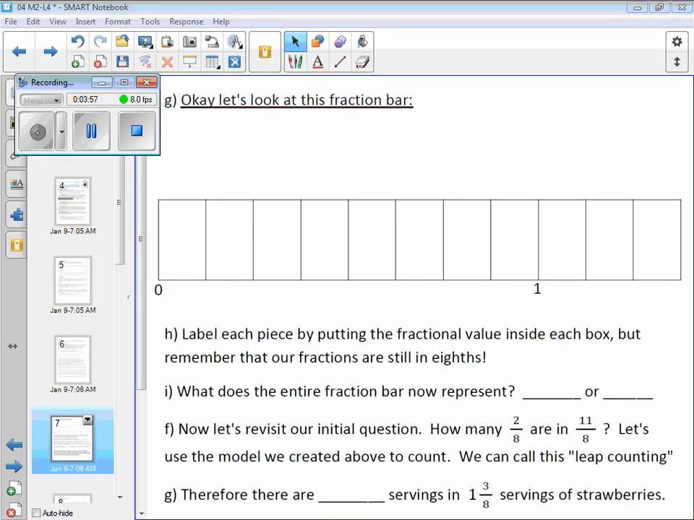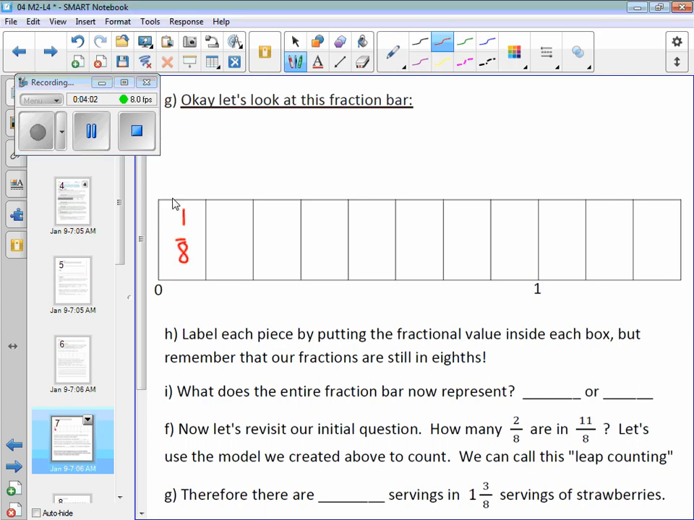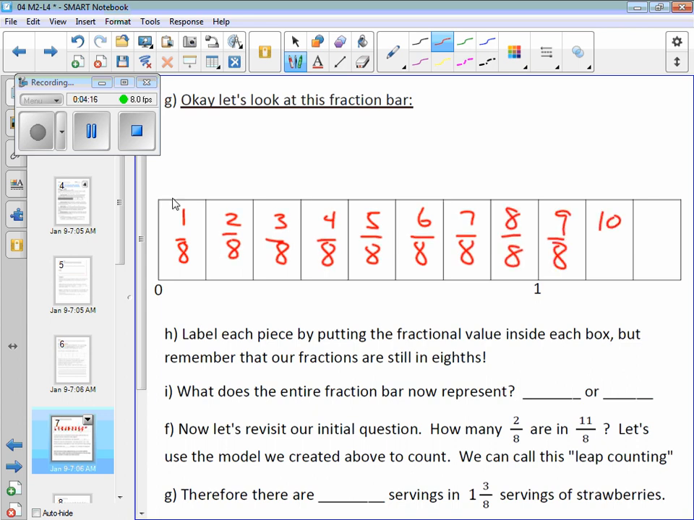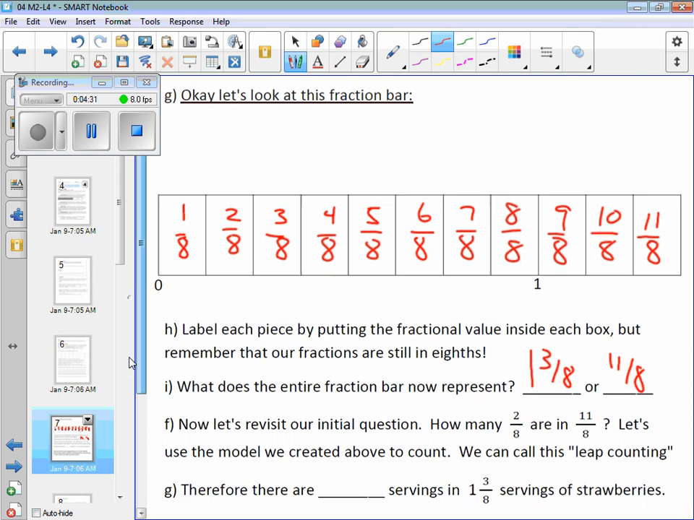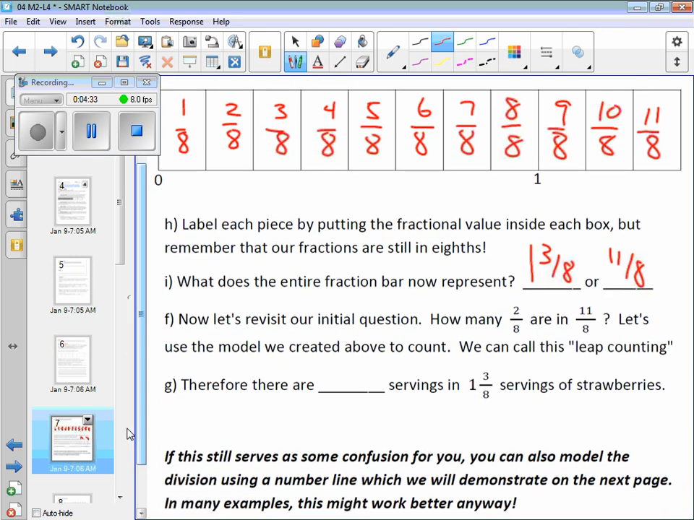All right, so then when we recreate the fraction bar and do the same thing, and we start counting by eighths, you realize with this one that you will have enough to make 11/8. And it represents 1 3/8 or 11/8. And then to figure it out now, we're figuring out how many 2/8 are in 11/8.